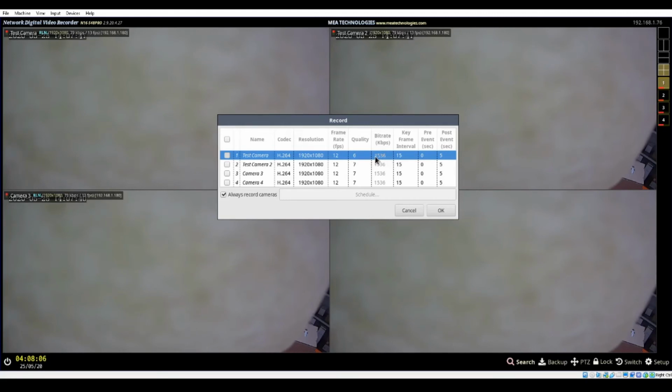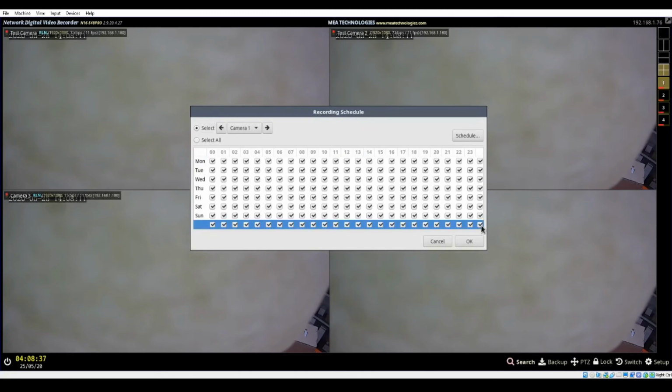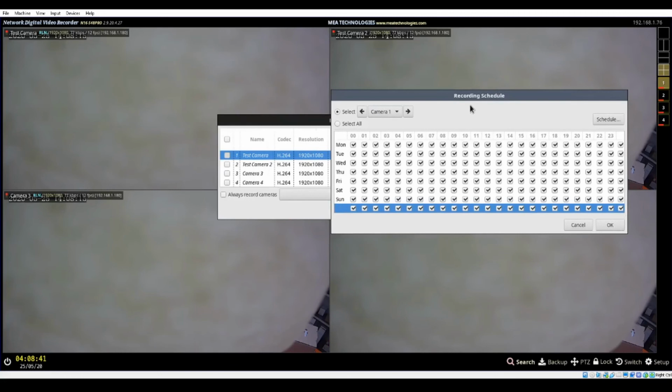If we set it up to ONVIF, or if the particular camera allows options to change on the fly, it will have this option available to you. When you see it's 1536, it's usually more than enough for a general busy area. You can go into the camera and change this as you need to as well. We've also got the option to always record cameras. We can set up a schedule if we want. I don't really care for a schedule. We can choose to have everything record all the time. You may as well just select always record cameras if you do this.